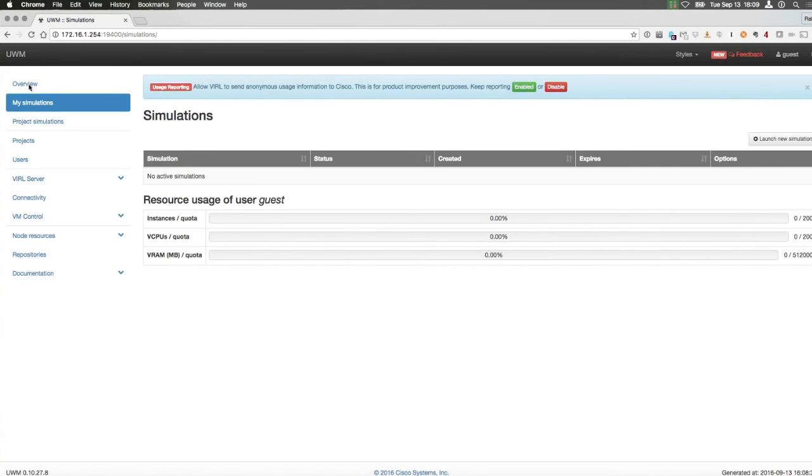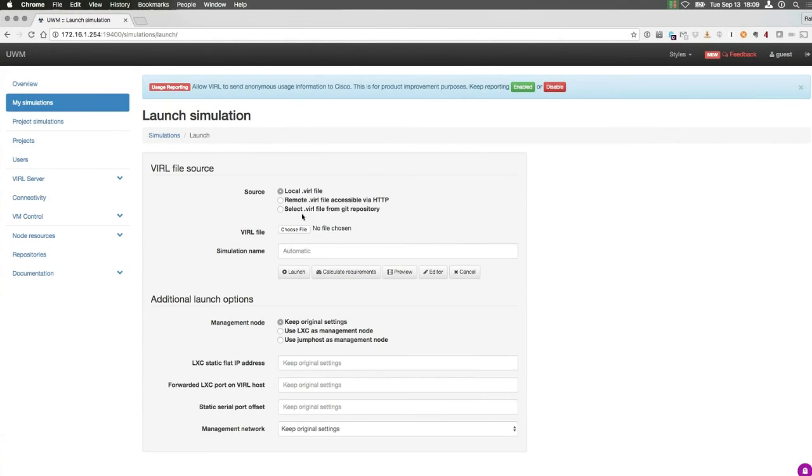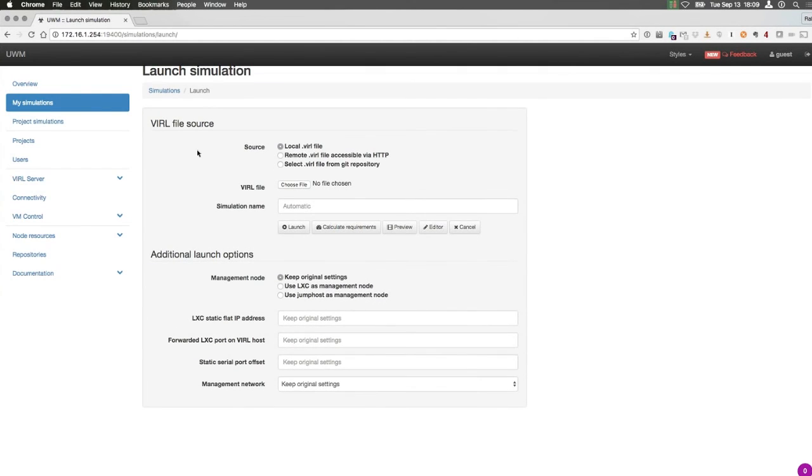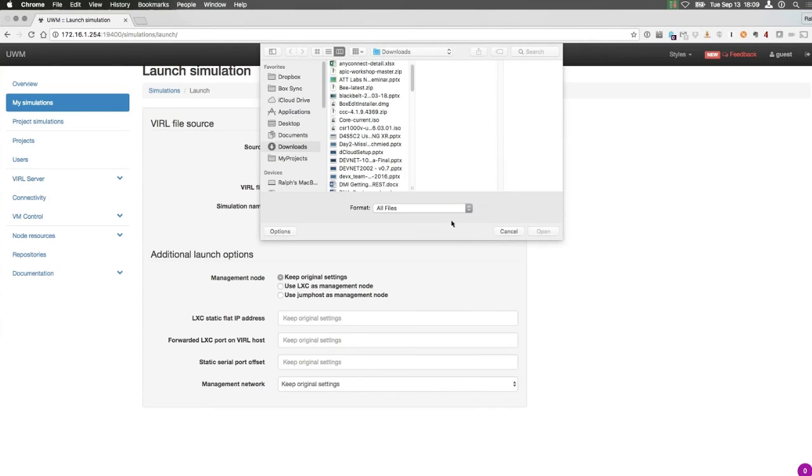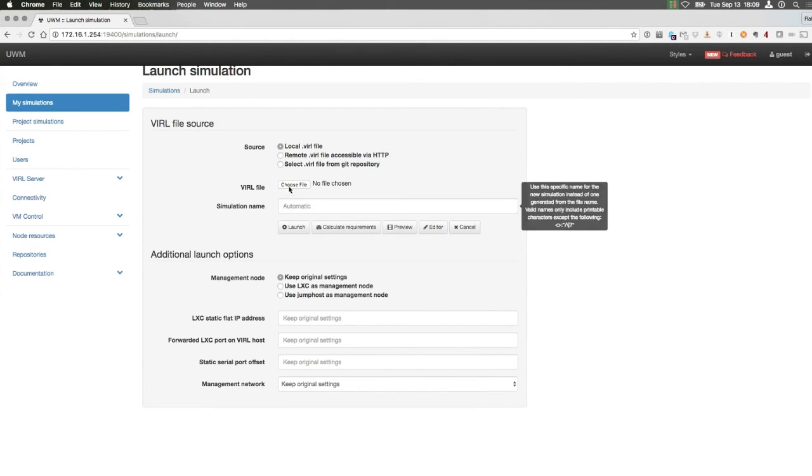All right, so as I said, I'm running over OpenVPN, so this server is actually a remote server. And here are my current simulations, no simulation currently running. If I click up here on launch new simulation, I'm going to see this screen, and then I will see various options to launch a simulation file. So I could load a local VIRL file that sits on my Mac, which I would choose over here. So I choose the file from my Mac.